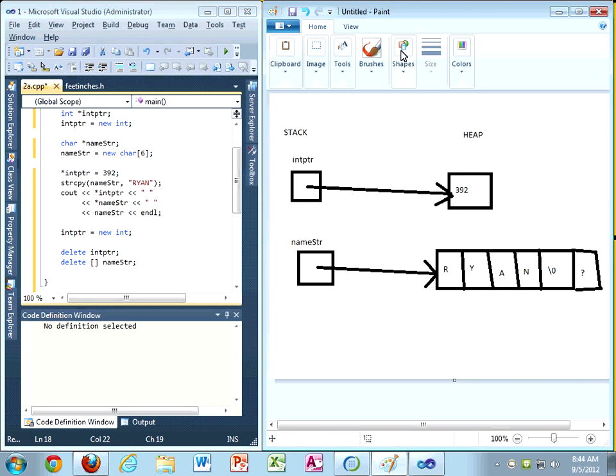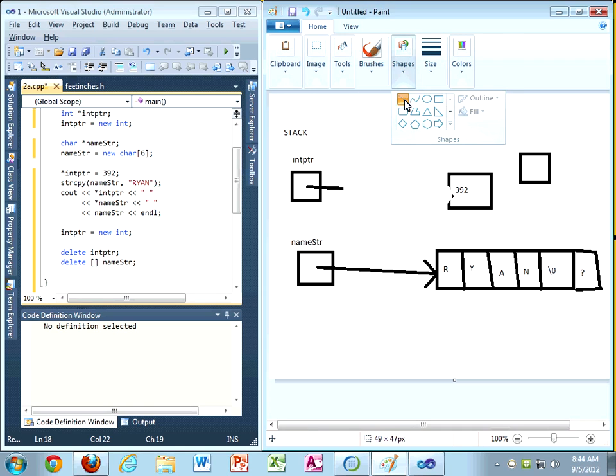Okay? What did I just do? I just created another new variable over here somewhere. And I said, okay, make int pointer point at it. So erase that. And now int pointer is going to point at this thing.